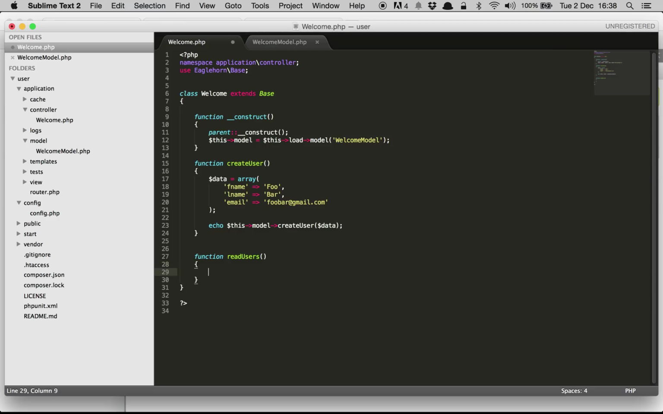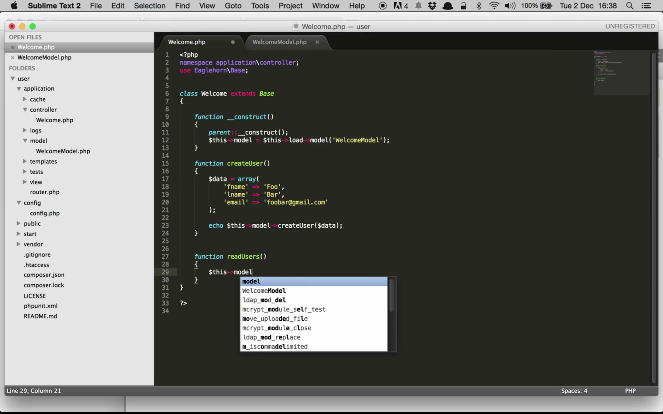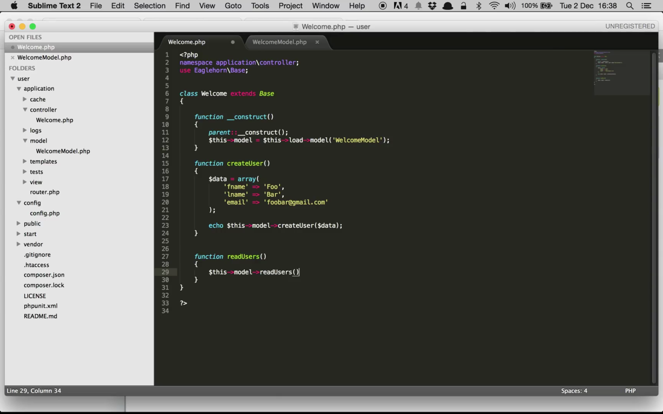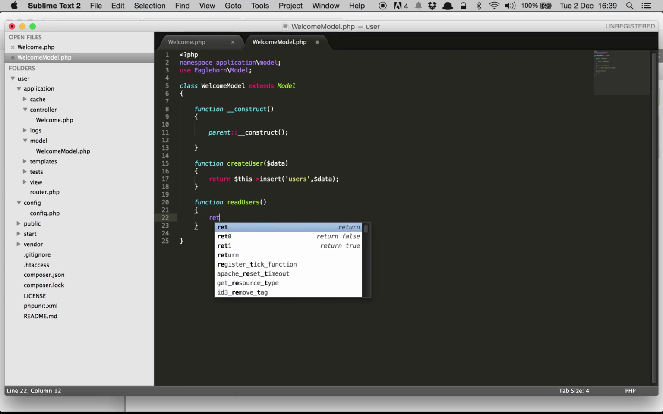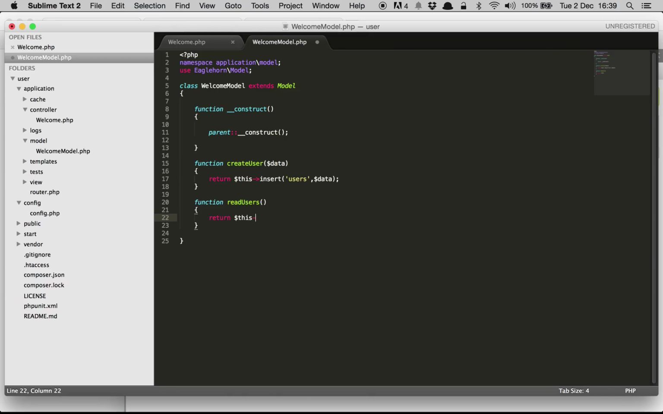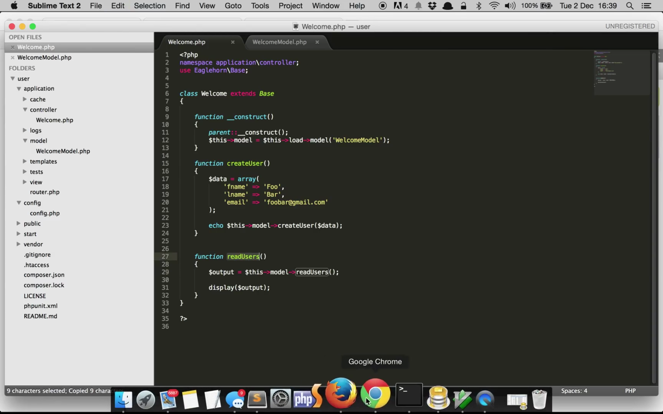Read users. So I can just use this model read users. It is going to return me one output, which I can just display as an array. Let's go ahead and create this method in our welcome module. And it is going to return me this, select users. Now let's go ahead and run this method.